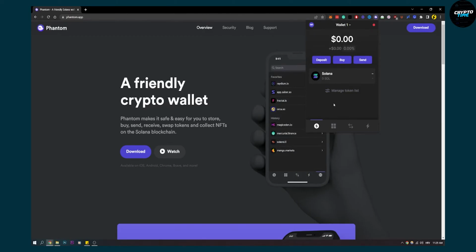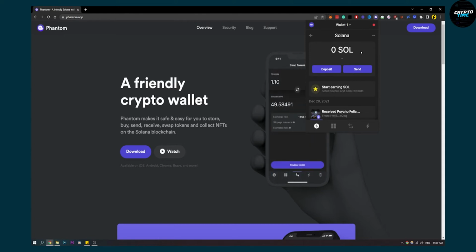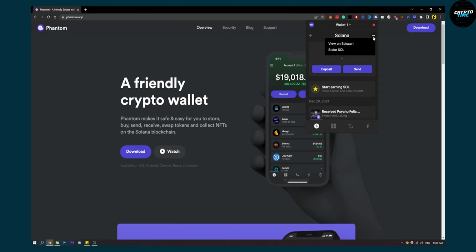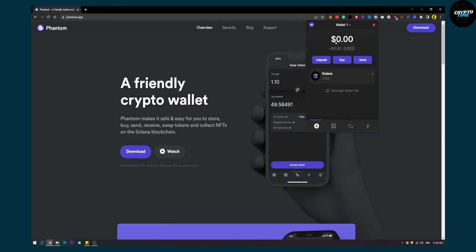So if you have a wrapped token or wrapped Solana in your wallet, what you can do is click on that wrapped Solana. Now for this instance, I don't have any Solana and I don't have wrapped Solana, but if you have wrapped Solana, that's why you're probably watching this video, you can go to the three dots and click unwrap all. This will unwrap your Solana and turn it into Solana, right? So you will have Solana tokens right here.